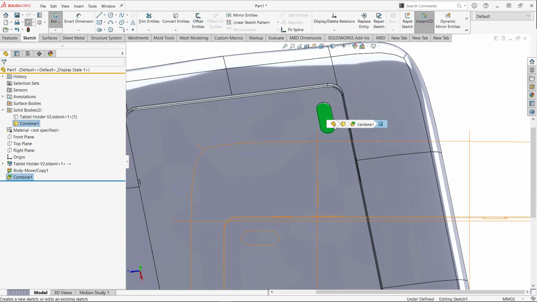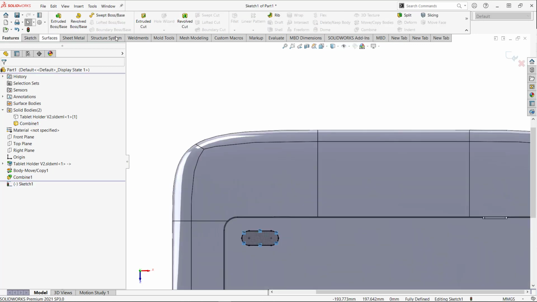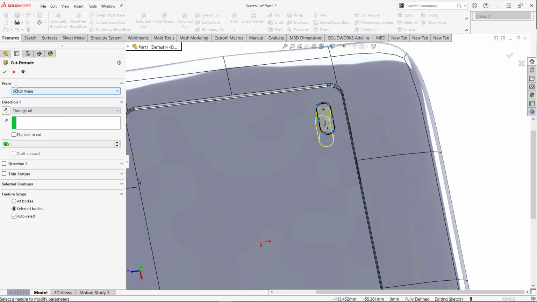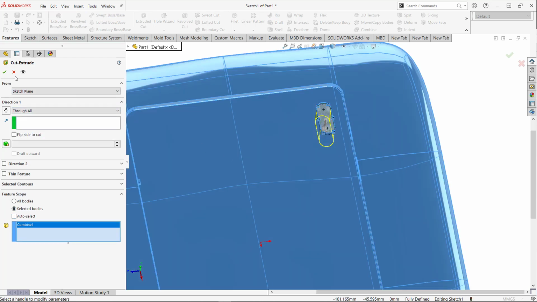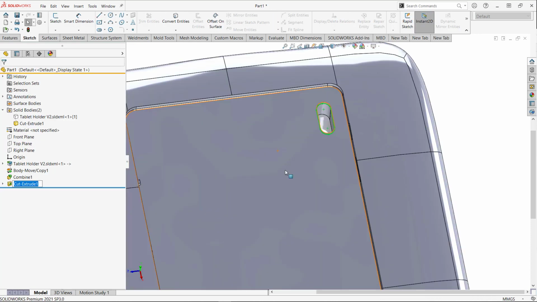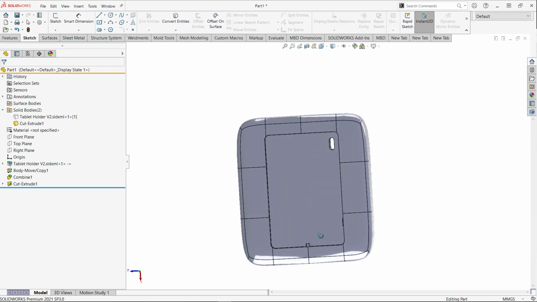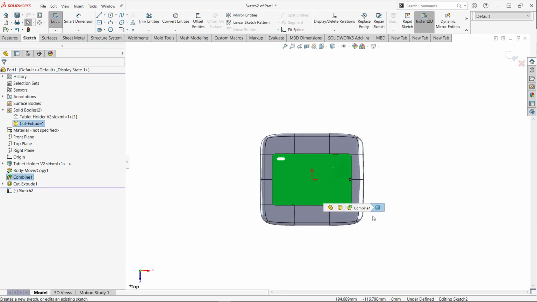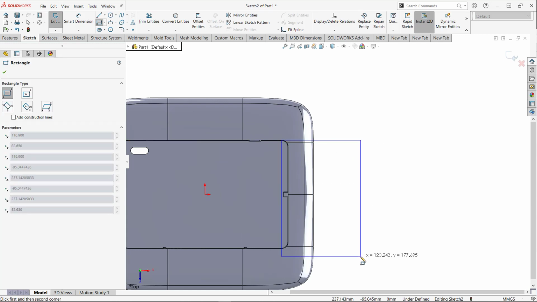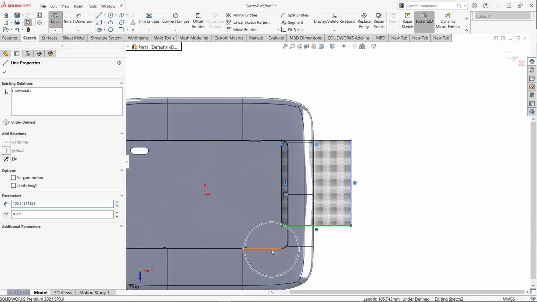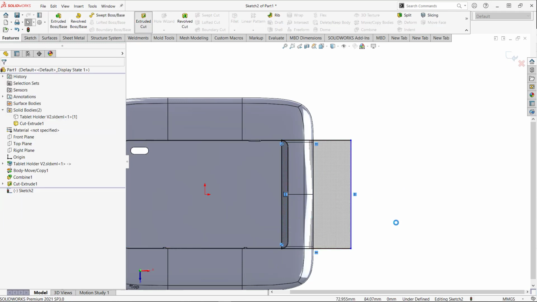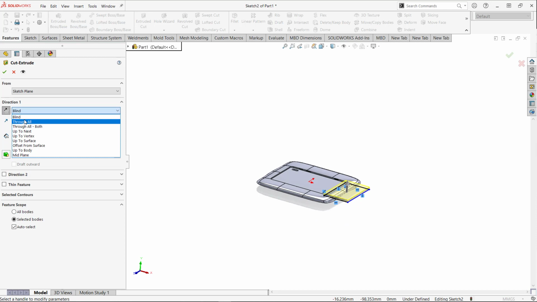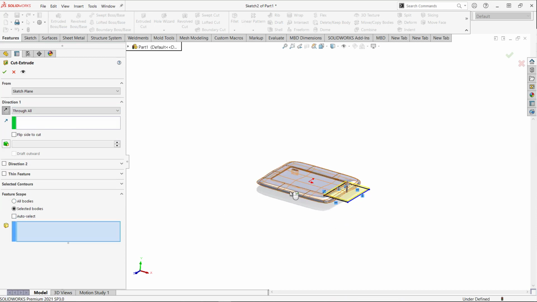So we're going to make a new sketch here. Convert entities, features, extrude cut, through all, and make sure it just goes through this body, which it should. Then we're going to make a cutout for the rest of this at the bottom here. We'll reverse that and go through all. And make sure it just goes through this body.